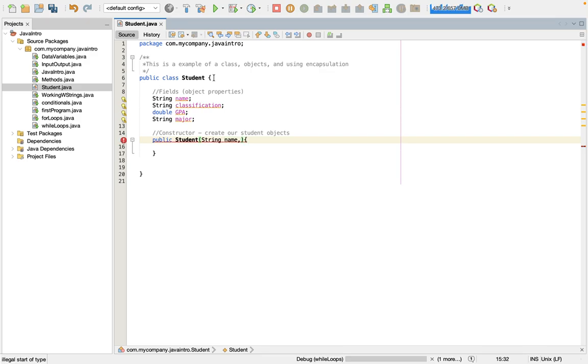So we'll say String name, String classification, double GPA, and String major. All right. That's basically saying that we're going to be taking in all of these data values to utilize and set up our fields or our objects when we create it.